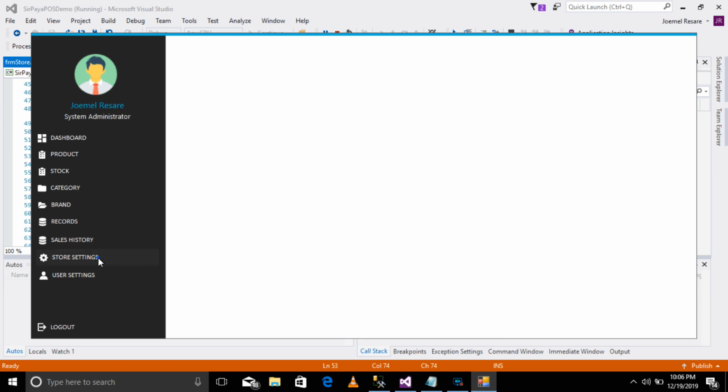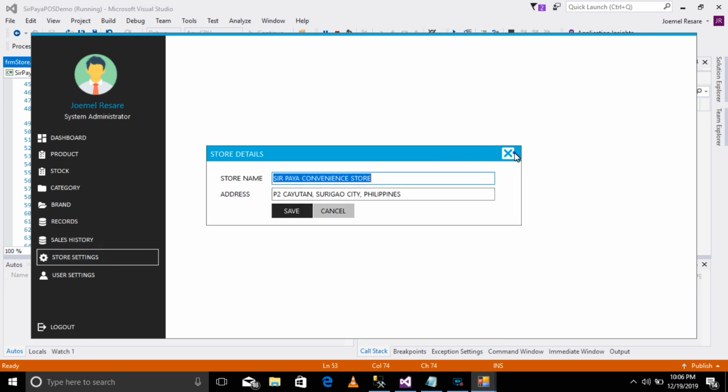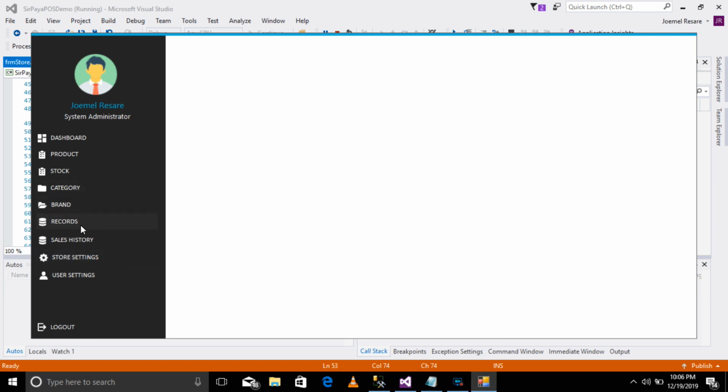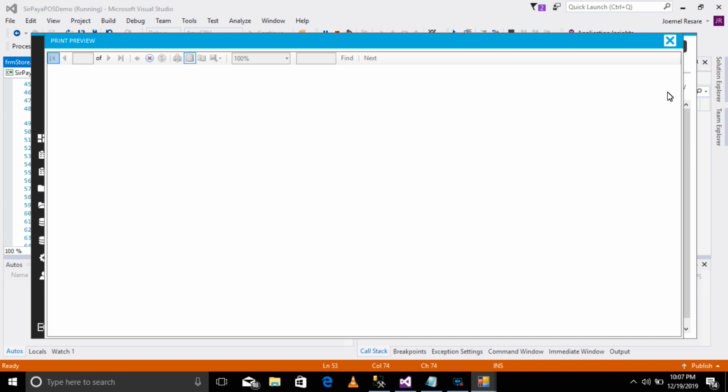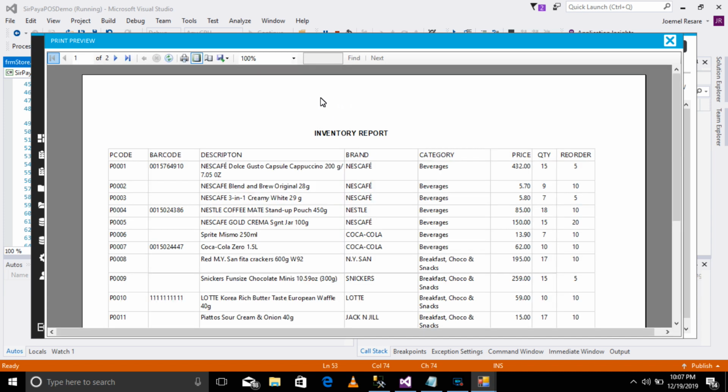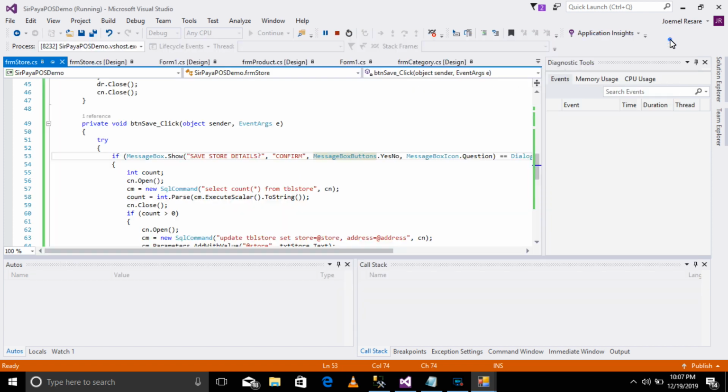Okay, so saan po natin ito gagamitin? So, gamitin natin siya sa report. For example, dito. So, ayan. So, inventory natin kasi may code na ito. So, ilagay natin siya dito sa header niya. Ayan. Yung name ng company at saka yung address na company. Okay?